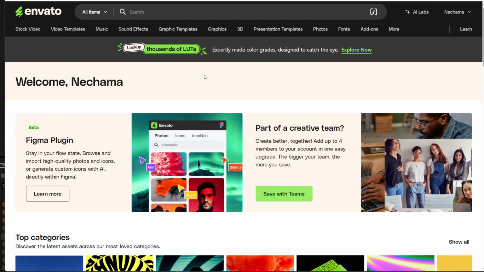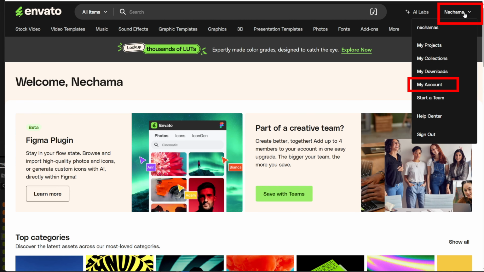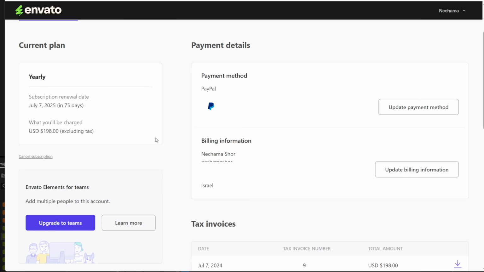If you want to stop paying for the Envato Elements subscription, here's how to do it. First, log into Envato Elements. Then click on the top right on your name and find the My Account link. Then you are in your account. On the left side, you have payment details. Click Cancel Subscription. It is in small gray letters.